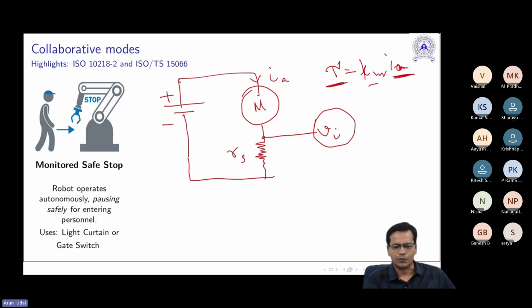Maybe you can find it out also. If you have a torque sensor and a current sensor, plot it and get the slope Km into Ia. Km you can obtain it. So provided Km is known, you just need to control the current. Current, you are measuring it through a value known as Vi over here. This is the applied voltage.